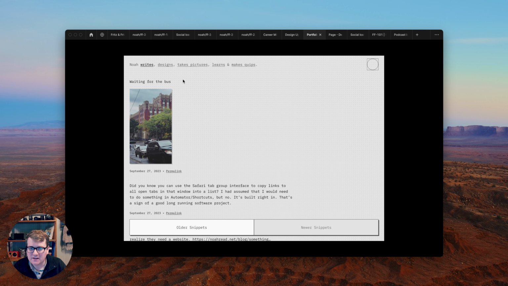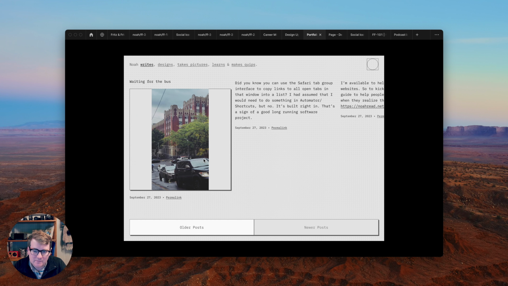Then I started diving into the snippet section. These are the microblog type content. This is pretty spare. It's just about getting the content onto the page. I find that sometimes you just got to throw something on the page and see what it is before you can even start playing around with it.